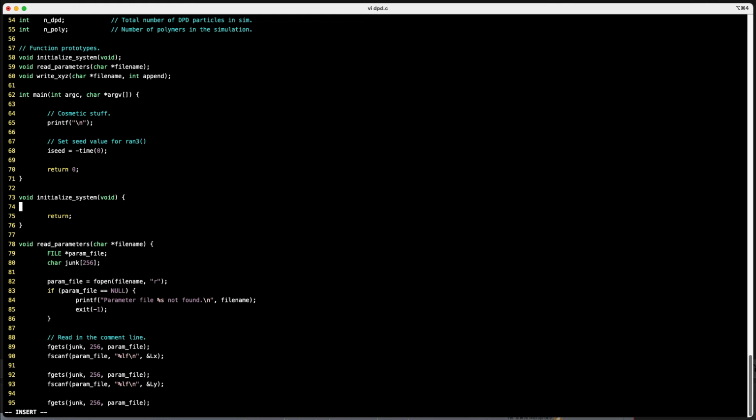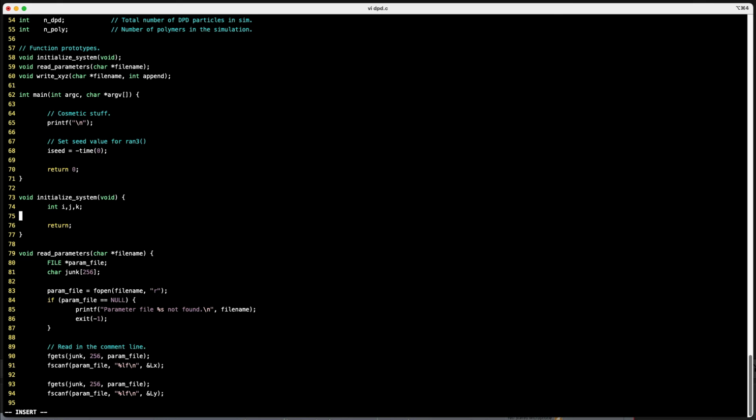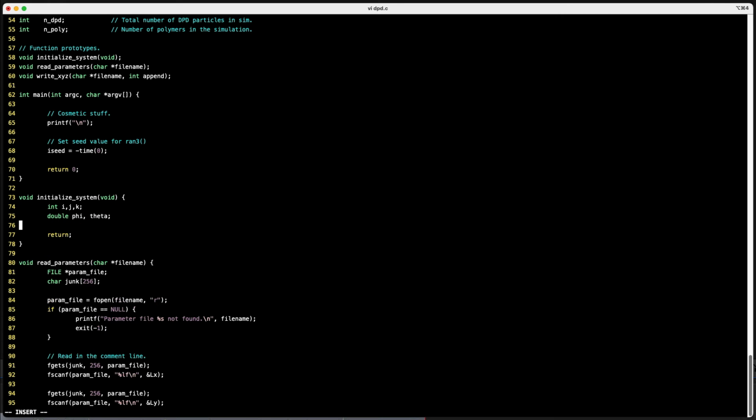So let's see what first. Let's declare some of the variables that we're going to use. So we need some integers, I, J, K. And what else? We also need 2 angles. We need phi and theta from spherical coordinates. So we need, let's see, phi and theta, so the polar and azimuthal angles.